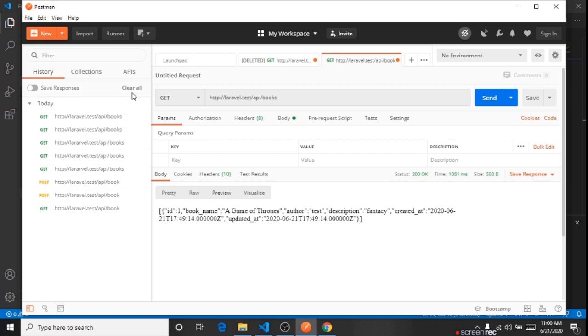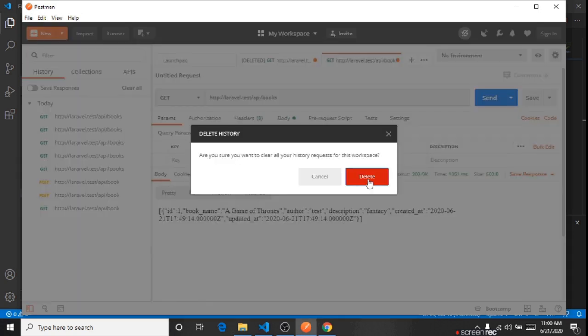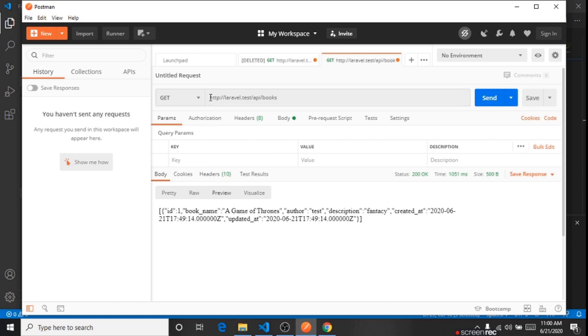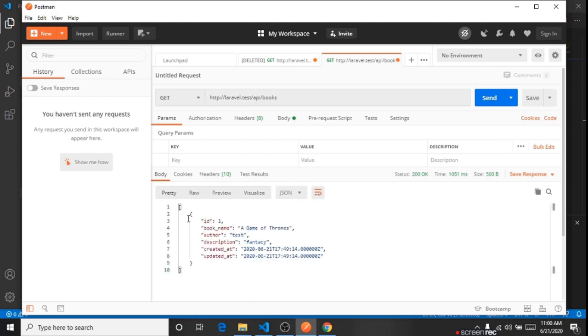I'm deleting all requests and this is the URL. Actually, right now there is only one record in the DB, so it's listing here with the ID 1 and book name Game of Thrones.